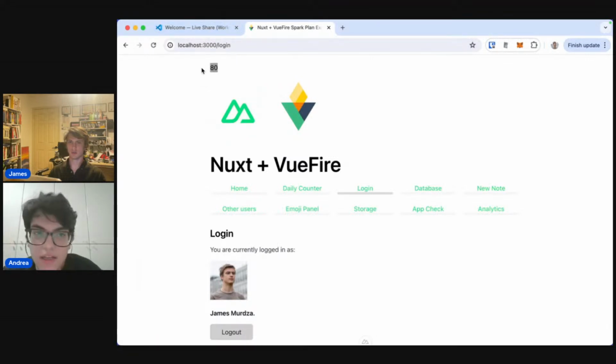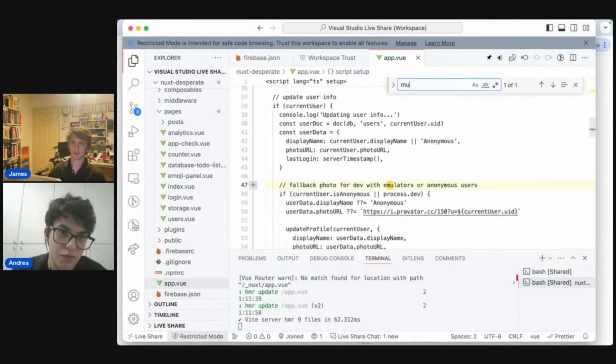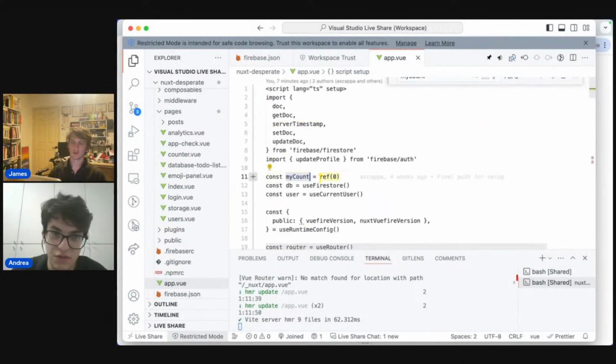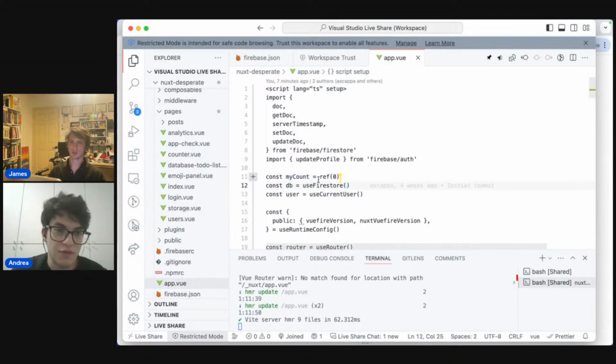What's this thing doing here? No, it's just a basic counter. It's in App.vue. It's this myCount variable with a ref, which is like useState in React, but in Vue. And then at the end there's probably a setInterval. Not sure why I put it so far down. It's in here.